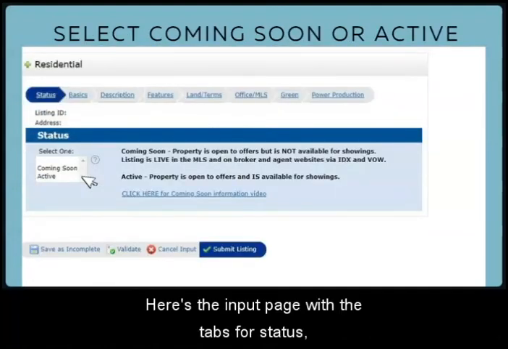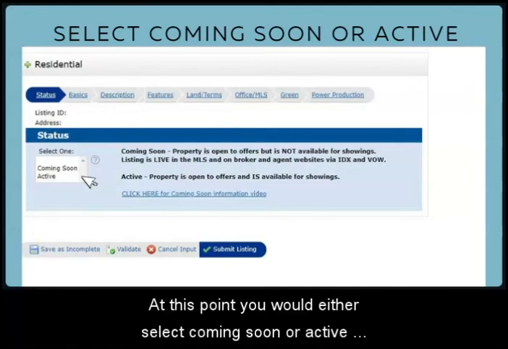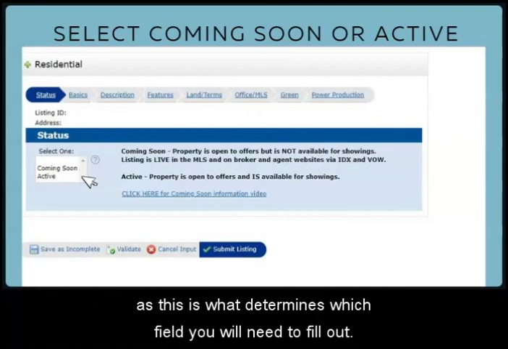Here's the input page with the tabs for Status, Basics, Description, Features, Land, Office, Green, and Power. At this point, you would either select Coming Soon or Active, as this is what determines which fields you will need to fill out.